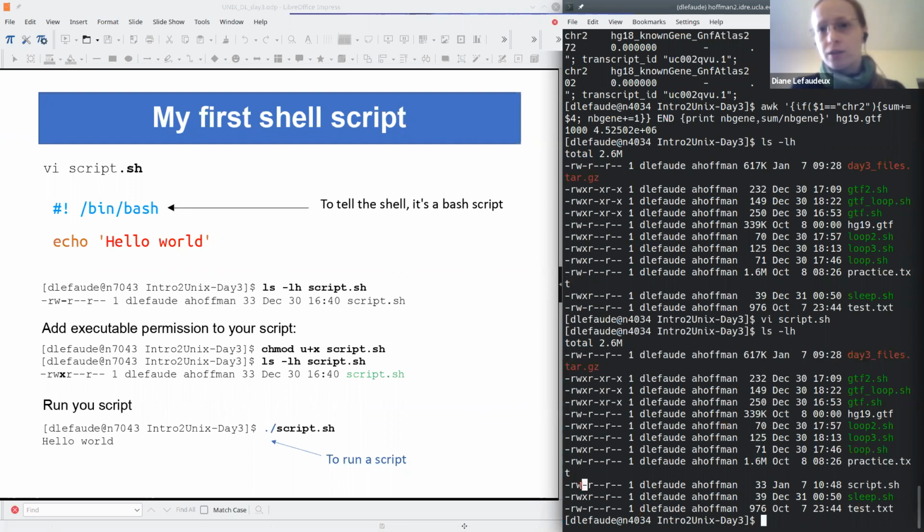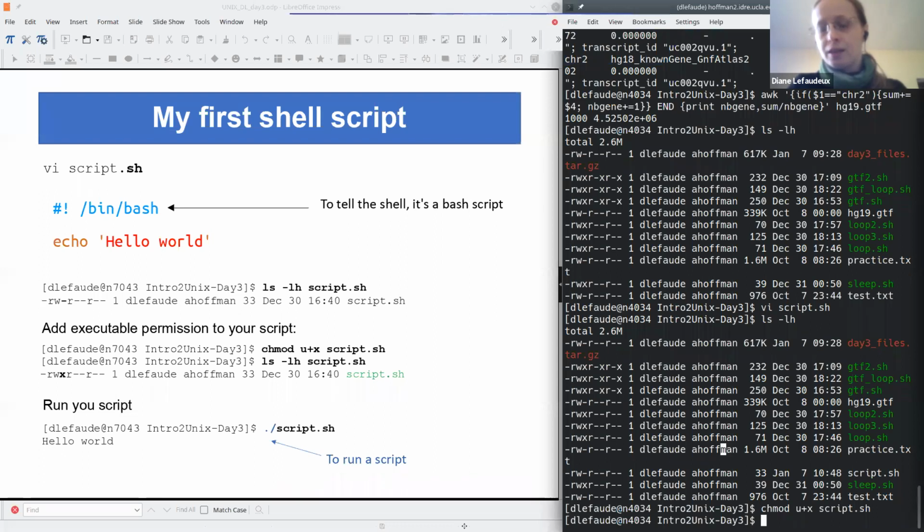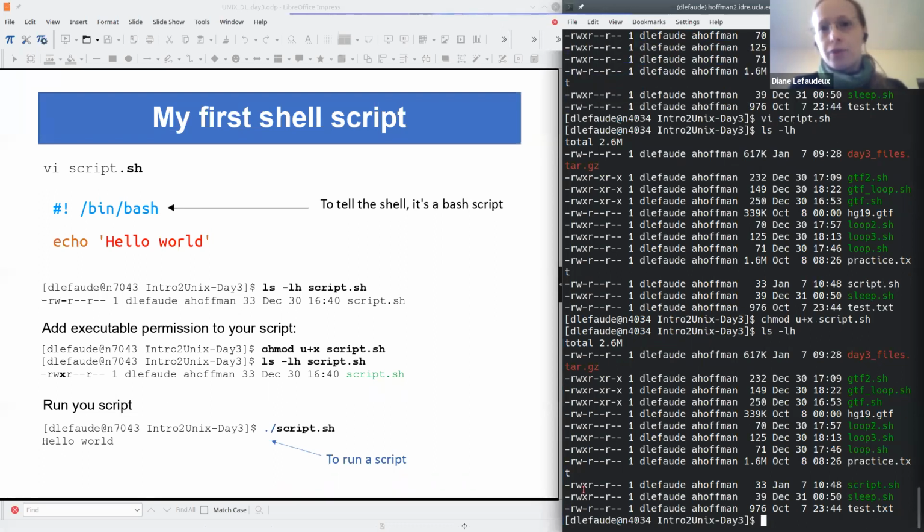However, so far it's not executable. So we're going to do that right now. I'm going to change it and add, as we've seen, the execution permission, just for my user. So I do u+x script.sh. Now if I list all my files, we can see that I have execution permission here and it's turned green.